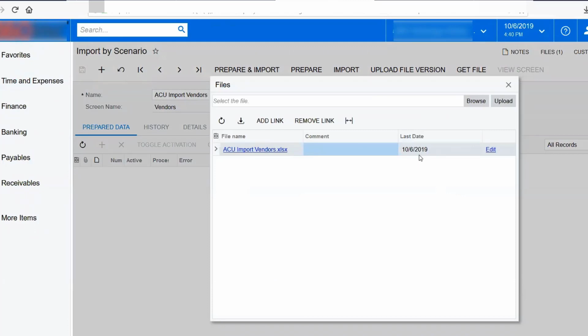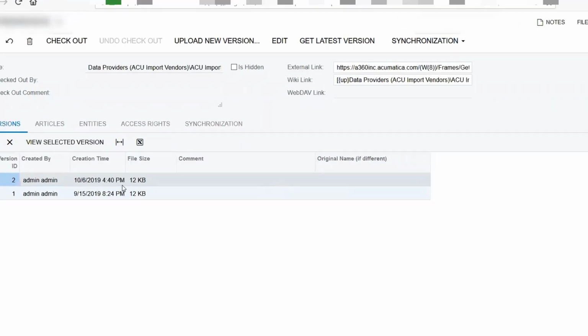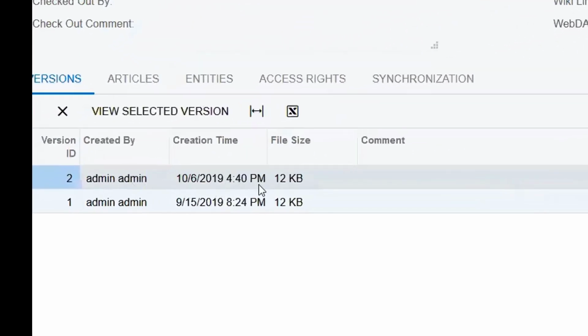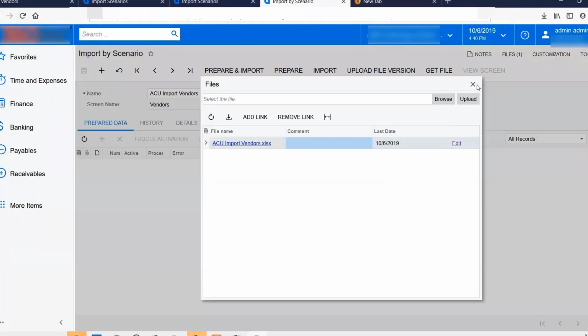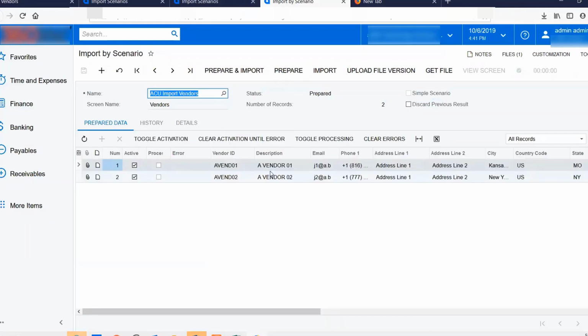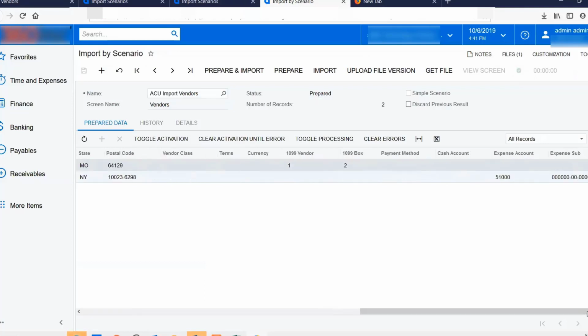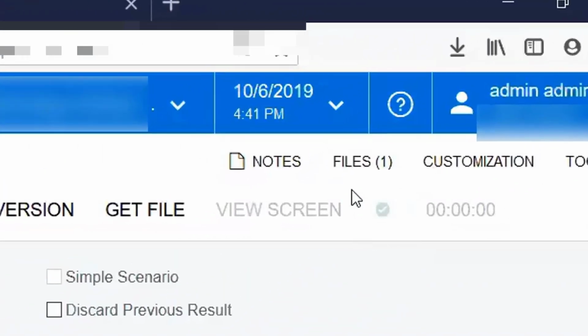I can see that it's dated today, and then I can click edit and see that yes, in fact, it was just done at this time. So I can close out of my file maintenance and close out of my upload view here, and I know I've got the right file. Now I'm going to click prepare, and you see it brought that data in. This is the data from that spreadsheet. This is what we had on the spreadsheet. And I got my green checkbox here, meaning there were no errors.